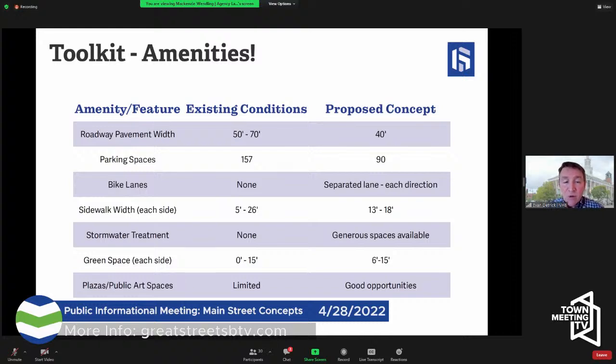We get rid of the diagonal parking and put in parallel parking. That means there is a change in the parking. We go from about 157 spaces down to 90. What do we gain though? So bike lanes, there are none today. We're going to have a separated lane in each direction.